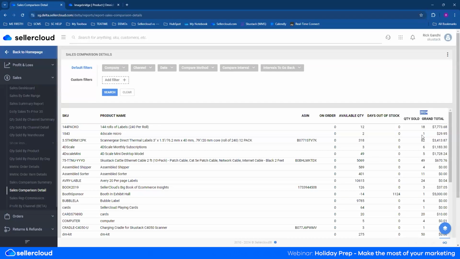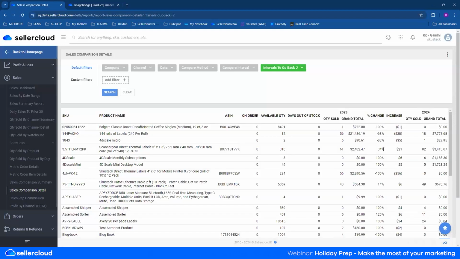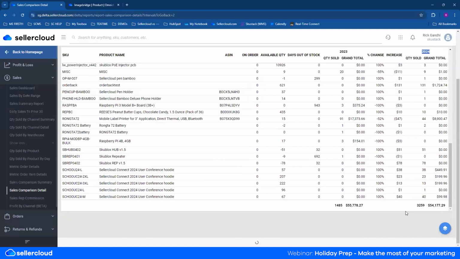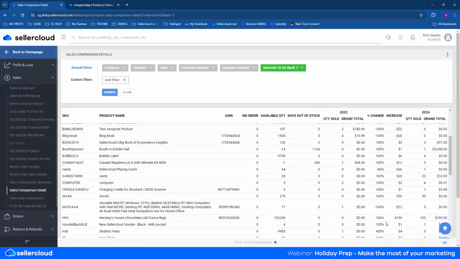Now, I currently only have it for 2024. Let's say I want to compare this over the last couple years. So I can say, okay, let's go back 2 more years, hit search. And once this comes up, we can actually see what we sold in 2023 and 2024. So we can compare the two. We can see the increase, we can see the change. If we scroll down, we can actually see the totals at the bottom as well for what we actually sold. So this can help you determine what you did well the year before, maybe what you need to reorder, to be prepared for the upcoming holiday season, and reorder the certain quantities that you need for certain products.